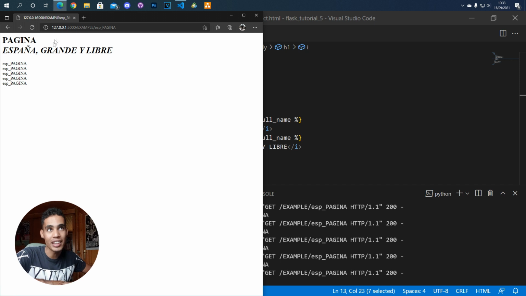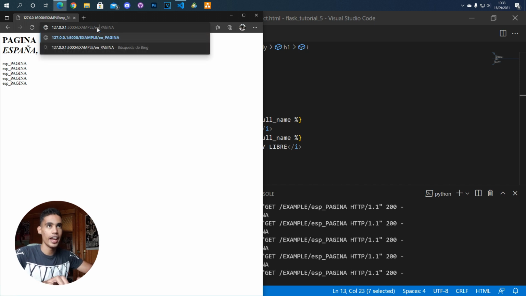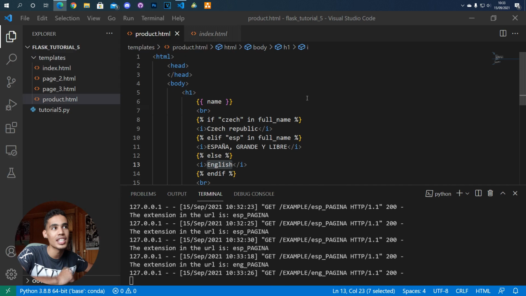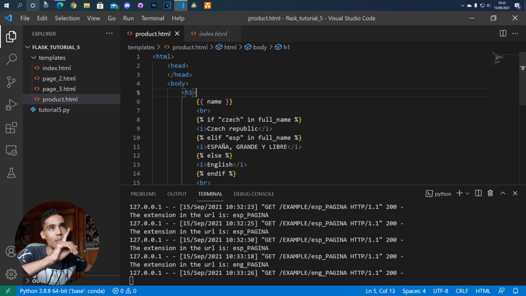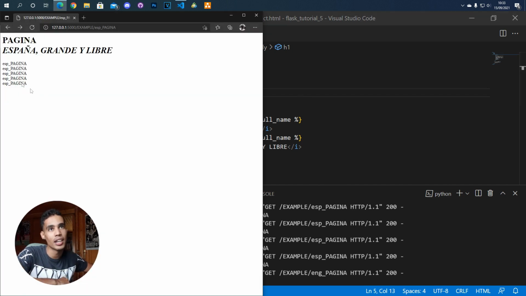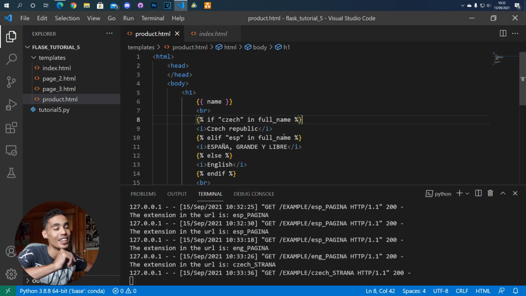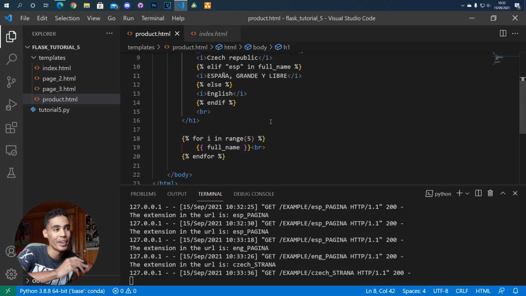dynamic, because depending on what we receive here, so for example here, if we put eng, you can see that now we loaded the English page, but we just have one HTML. And if we go back and we put the Czech one, we have it the same. But remember, we just have one HTML page.